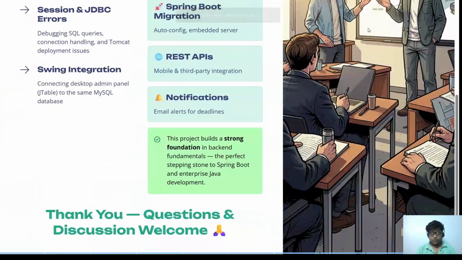So overall, this project helped me to understand servlets deeply, understand JDBC practically, learn session management, build multi-user systems, and understand deployment structures using Tomcat. Most importantly, this project helped me understand why frameworks like Spring Boot exist and how they simplify backend development. Now, in the next class, I will do all these things using Spring Boot.